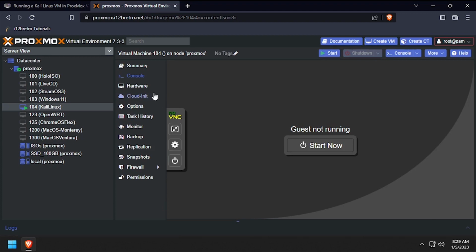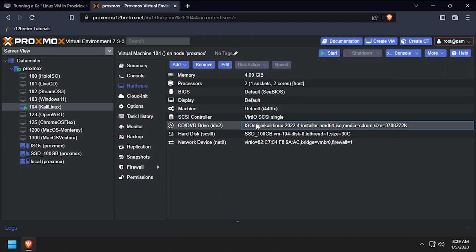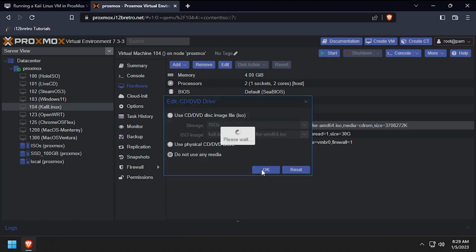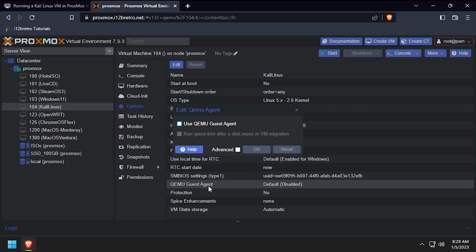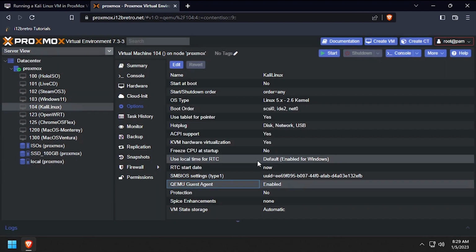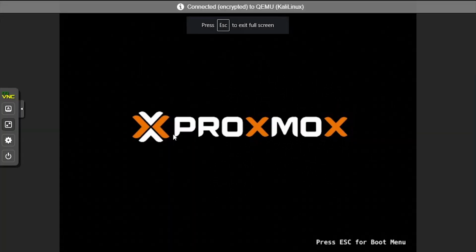Back in the Proxmox web UI, select hardware from the left navigation, then double-click the CD/DVD drive and select Do Not Use Any Media and click OK. Now select Options and double-click the QEMU guest agent option. Check the box to enable it, then click OK. Then start the VM and go back to the console.